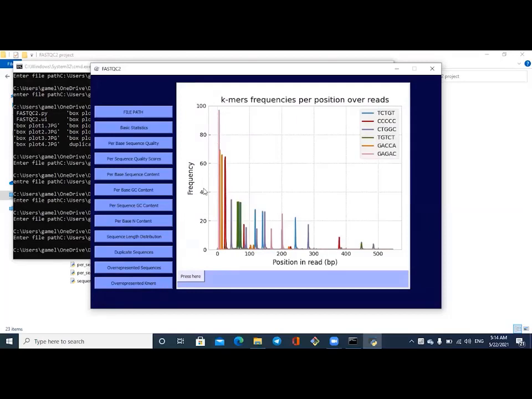Overrepresented k-mers: these are the most overrepresented k-mers across all reads. The y-axis provides frequency, the x-axis provides position in read.